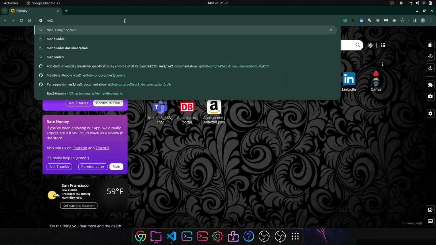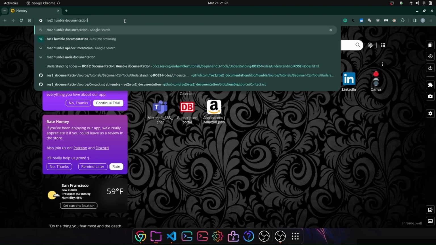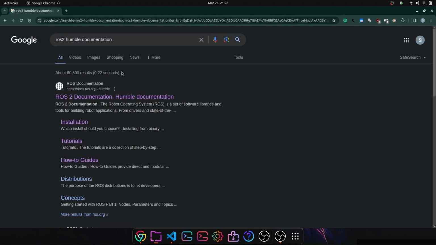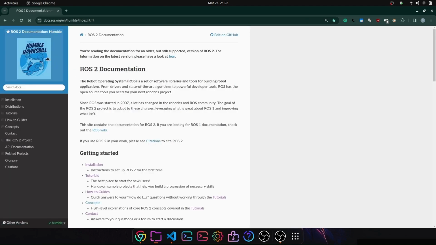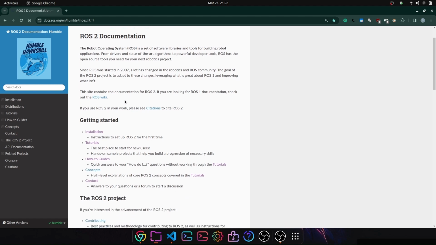ROS2 Humble documentation, and here click on the first link that you have, ROS2 documentation Humble. Here you can see this is ROS2 Humble Hawksbill, and this is the documentation. Here you can go on GitHub as well to see the other details of ROS2. And here let's go over here.